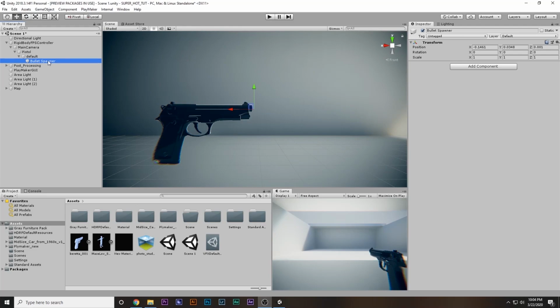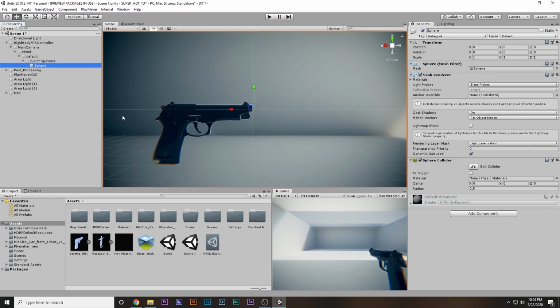So now for the bullet, let's go ahead and right click, create 3D game object and a sphere, and rename it to bullet.